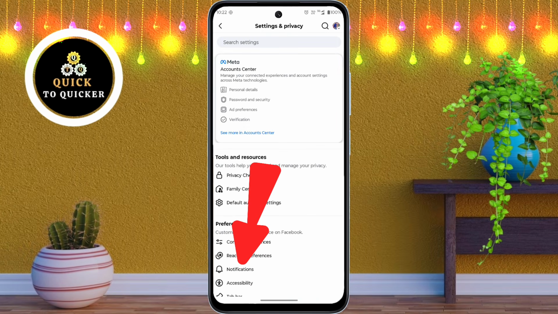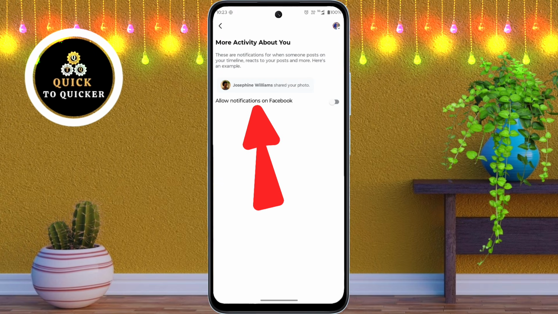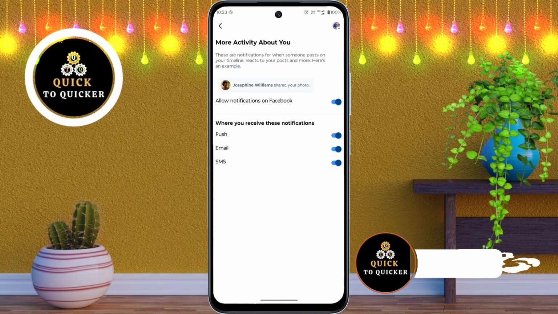Now tap on Notifications. Then tap on More Activity About You. After that, turn on the option Allow Notifications on Facebook. Once you enable this option, Facebook will notify you whenever someone shares your post.